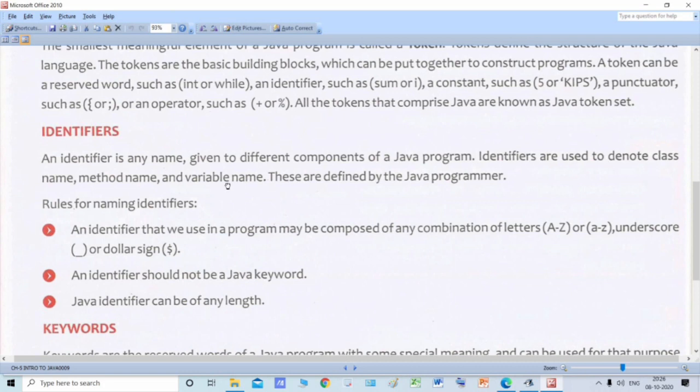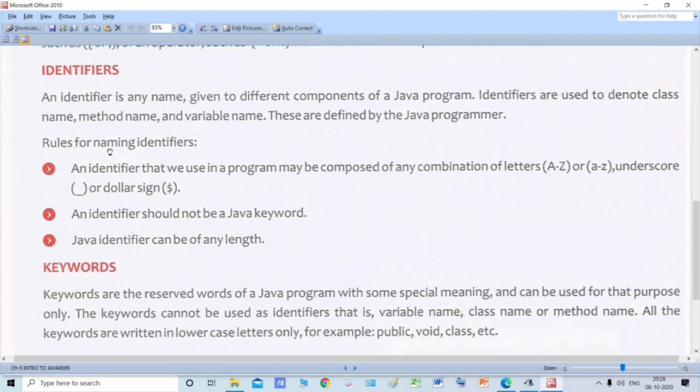Now, when we learn more Java programs, we will have to create variables and give names to them. Those variable names will also be called identifiers. These are defined by the Java programmer. I told you that identifiers are defined by the Java programmer. We will define them. Now, rules for naming the identifiers.